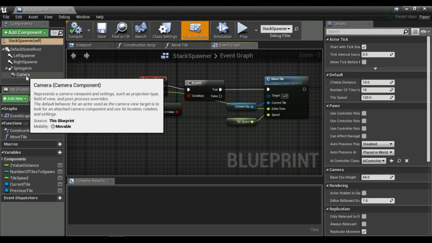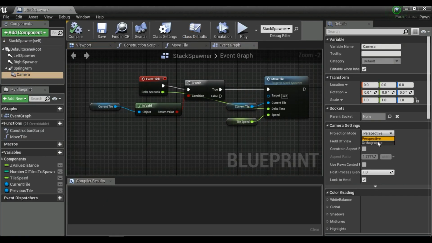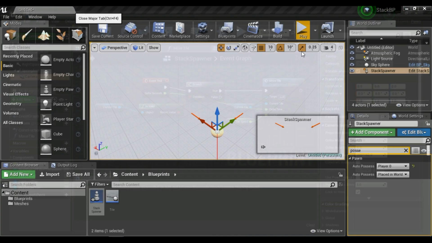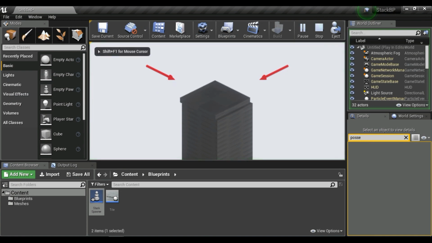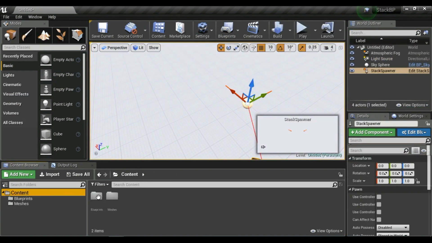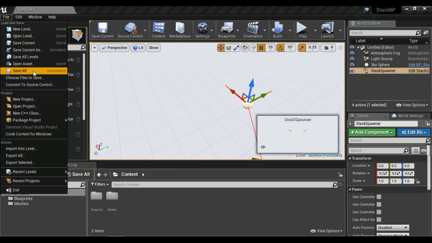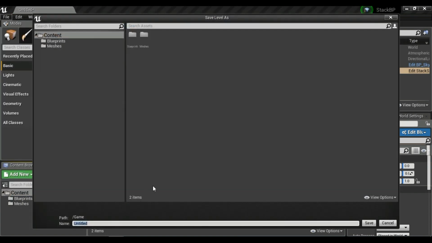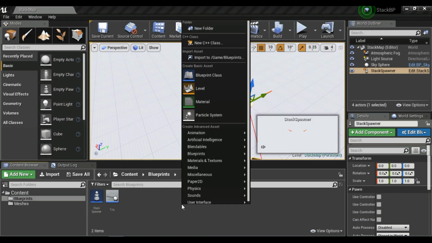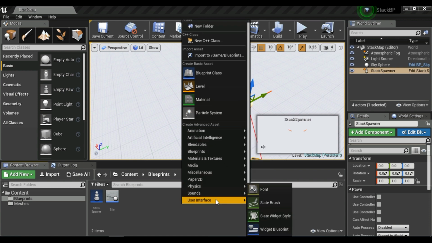Now one thing we could do is to set this camera to be orthographic. Okay, so when we compile and save, we will see it. Okay, everything's looking great. Now let's save our map. So we'll go to File, Save All, and we will call it Stack Map. Okay, let's save it. Now we'll go back to Blueprints, and we will say User Interface.